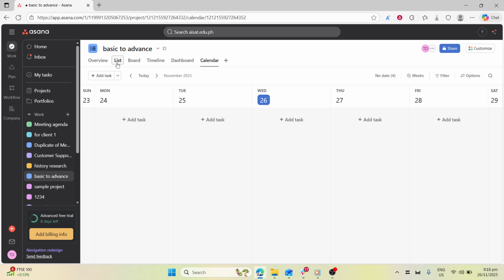Now, let's move into advanced task management. Add custom fields to track what matters most, like priority, status, or client. These fields make sorting and reporting far more precise.